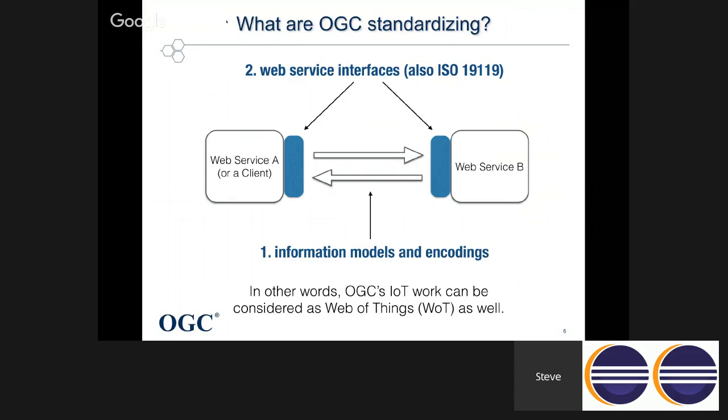That means, when we talk about a geographic feature, what do we mean by geographic feature? And then what are the encodings for the geographic feature, like GML, like KML? You might have heard of KML. That's from Keyhole and Google Earth. And this is the information model and encodings.